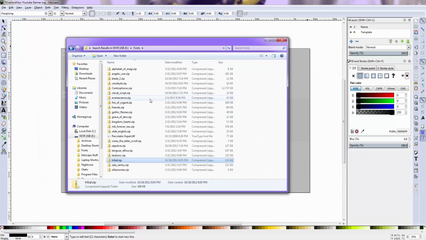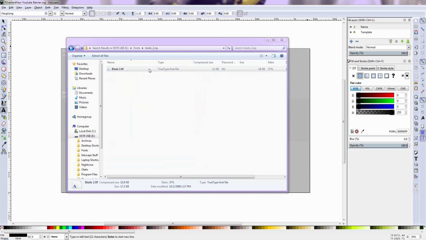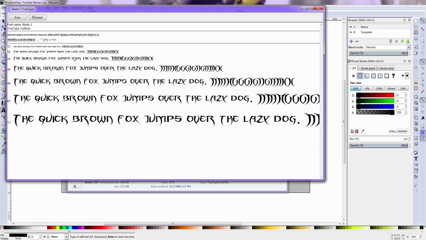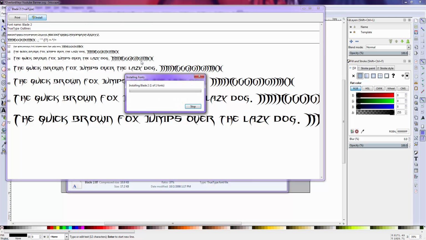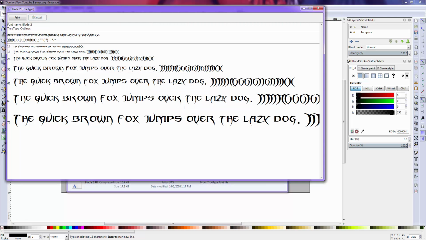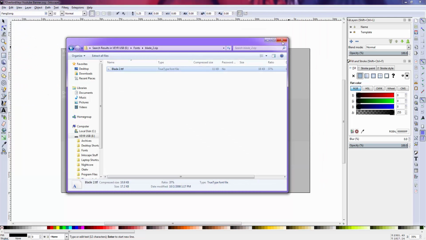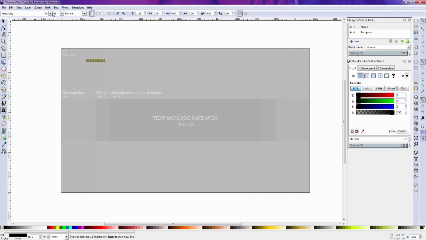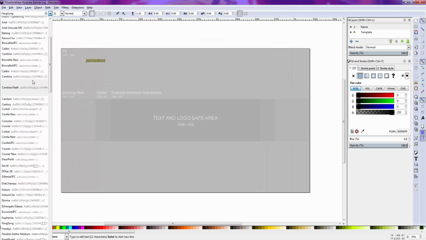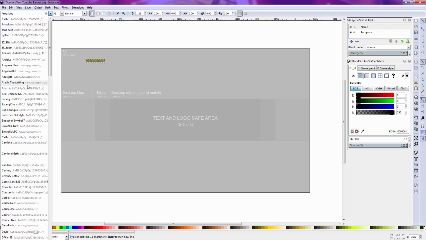So I think we'll go with the one I liked earlier, which is Blade 2. That doesn't look too bad, although I think it's pretty common because I've seen a lot of it online. But we'll hit install on this. Alright, and now we should be able to make this into Blade 2. Where is it?